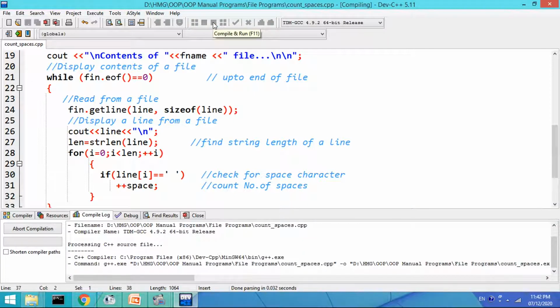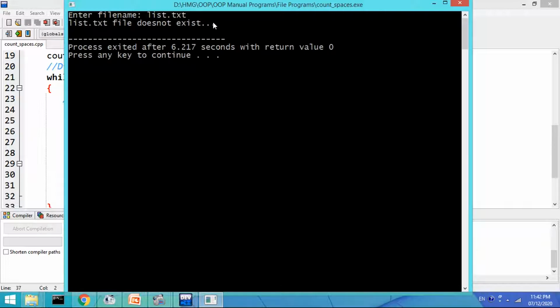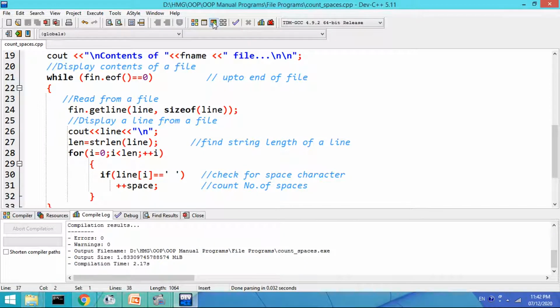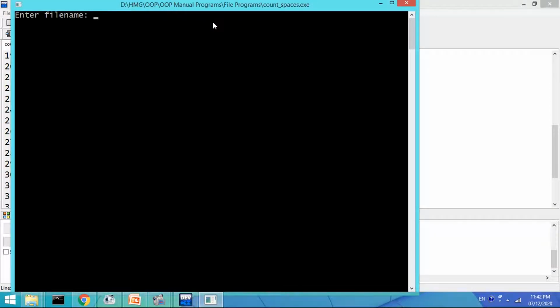Initially I will enter the file name which is not existing. Let us say list.txt. This file is not existing, so it will display list.txt file does not exist. Now I will run the program again, and now I will provide the file name which is already existing. So sample.txt, this file is existing. Now it will display the contents of this sample.txt file and the number of spaces also.